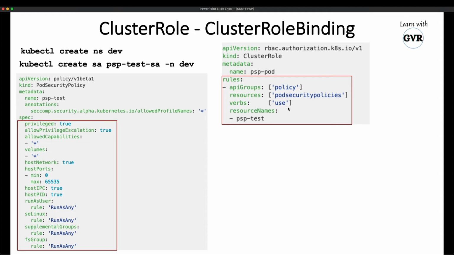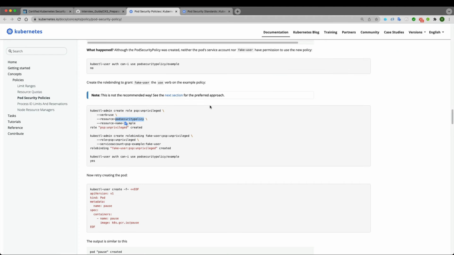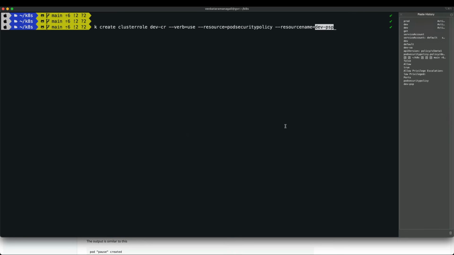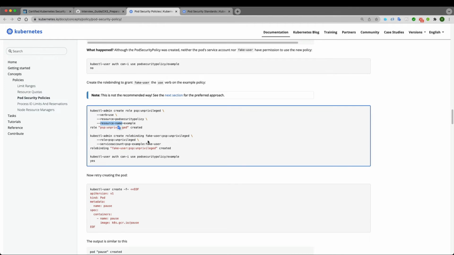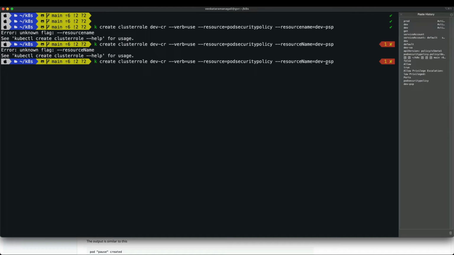Here, what is the API group? Policy, pod security policies, and use and resource name, right. So that is given, right. So I will just enter. Oops, I think it's a capital N. Oh sorry, resource-name, sorry, my bad. Resource-name, right. Perfect. Now this is created.